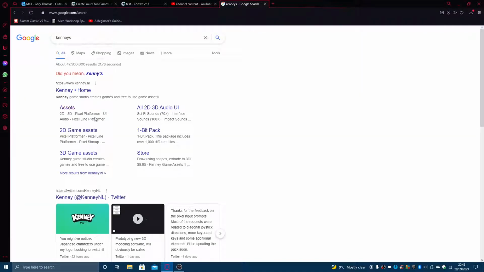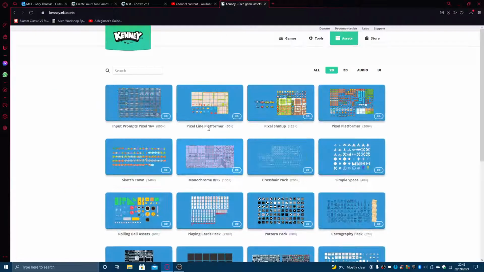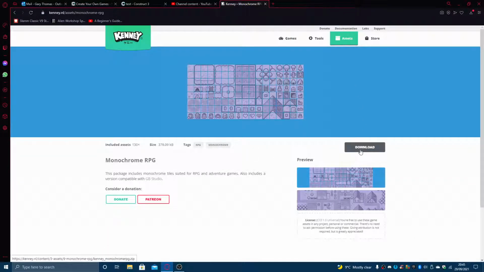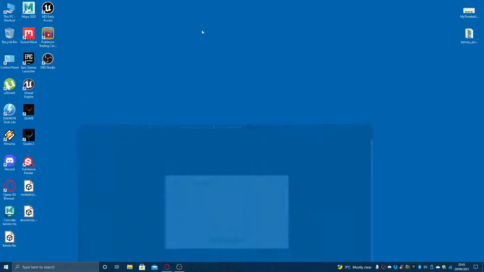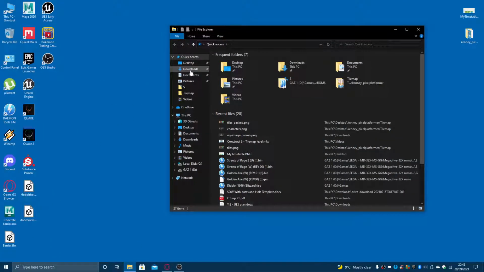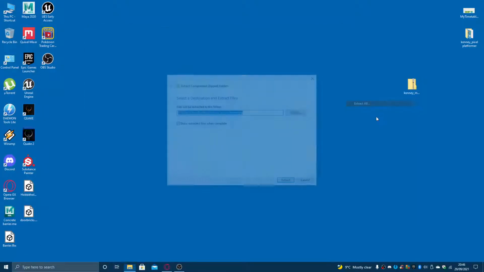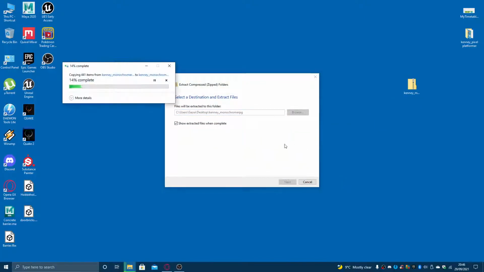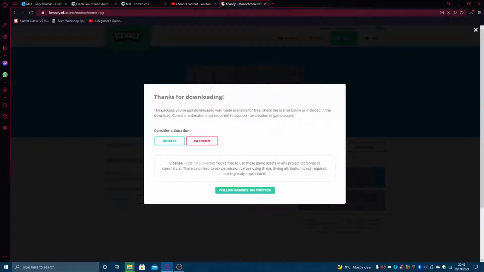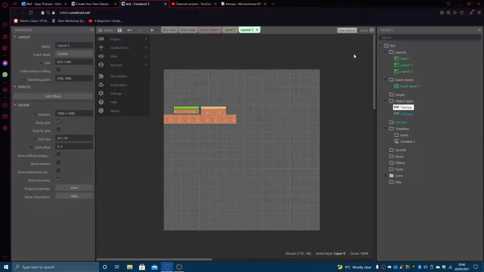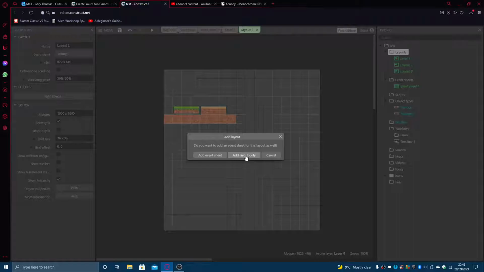Again, if I go back to this website, I know I used this one as an example before, but if we look at 2D game assets, for example, if I just pick up this monochrome one, we've got that downloaded. I'll just quickly get that extracted. And then it'll be a similar affair with this one. So if we just go back, for the sake of this, we'll create another layout.